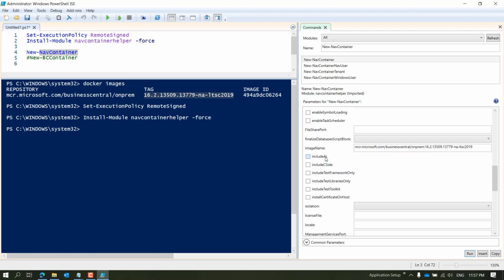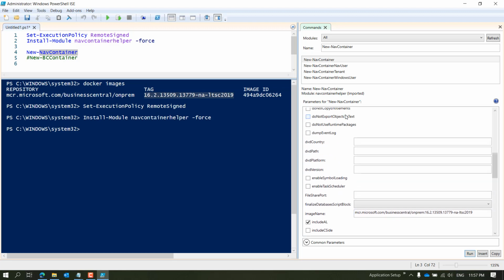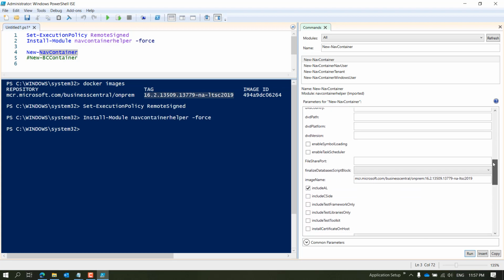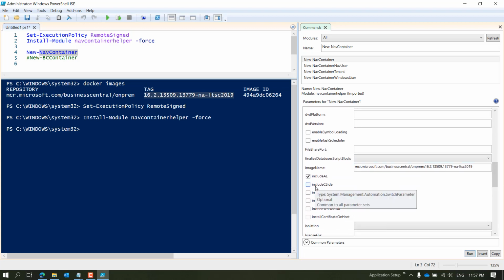Include AL. Yes, I want to include AL. Include AL exports all your objects out as AL files from the base app. Now this and the earlier one that we checked, do not export object, are conflicting. So if you set this, then you should not set this. Include Seaside. That parameter is only for Dynamics NAV and Business Central 13 and 14 containers, where you had the classic and the new development environment supported. For Business Central 15 and higher, you don't need it.